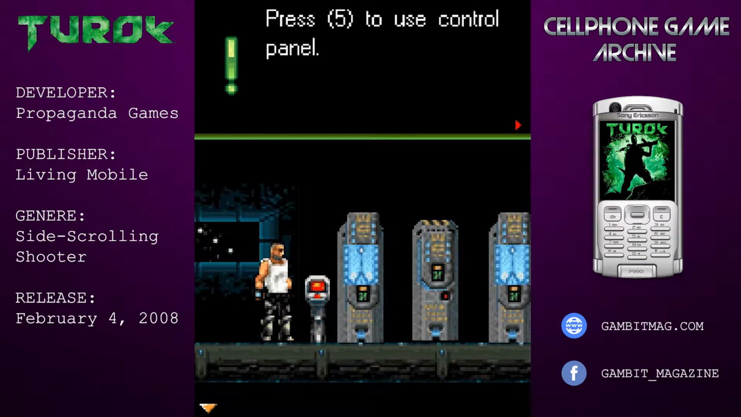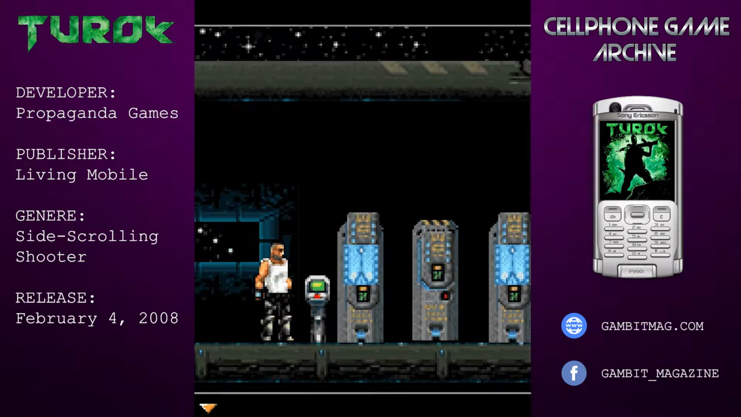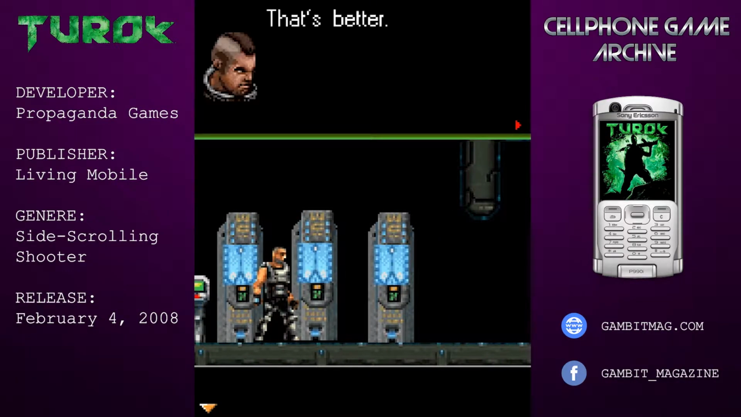Press 5 to use the control panel. That's better.